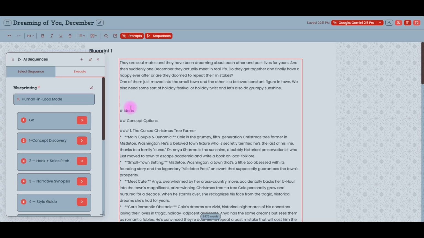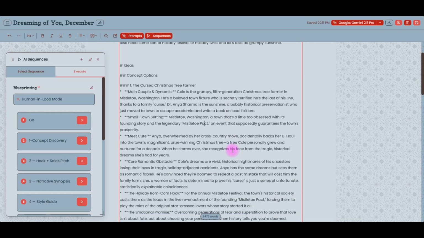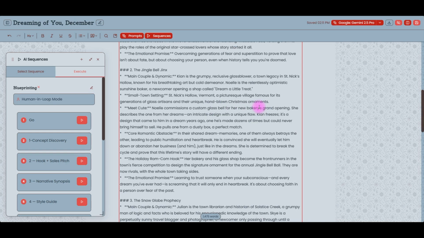Just a little aside. Okay, we do have some very AI names, which I would obviously change, but we've got a grumpy 5th generation Christmas tree farmer in Mistletoe, Washington. I do love that. And a bubbly historical preservationist who just moved to town to escape academia and write a book on local folklore. Okay, I'm loving that one already. Let's see what else we've got so that you guys can pause and read if you want.